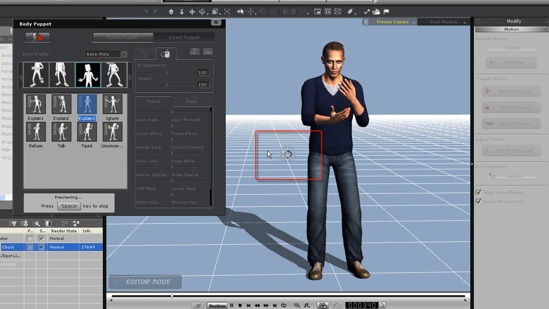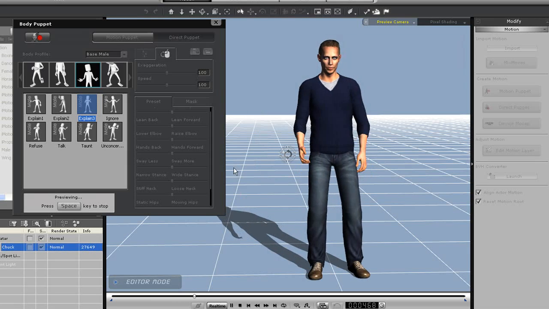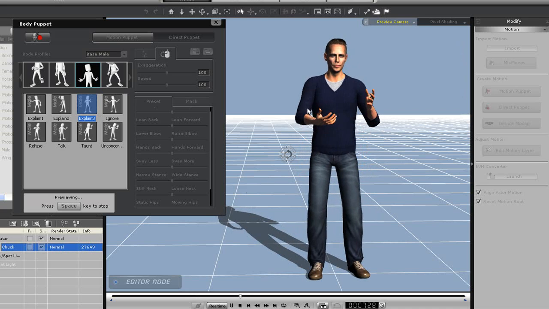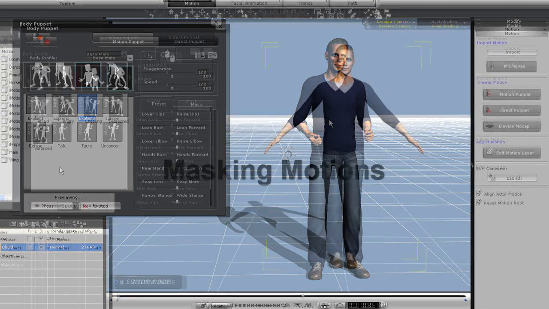This is particularly useful if I want to record brief sections of a motion repeating, or randomly mix up the actions. Okay, the next thing I'm going to demonstrate is masking body sections.